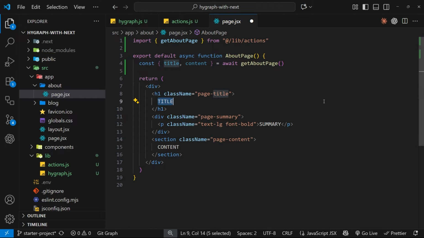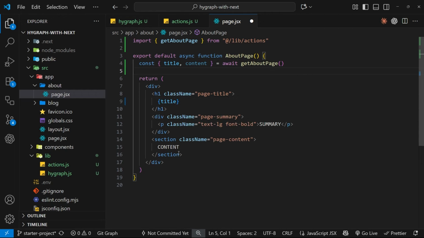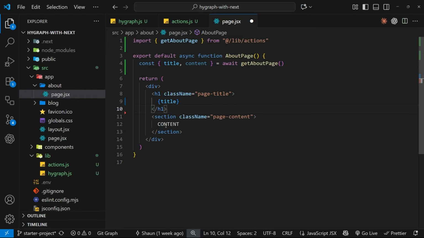So the title is easy enough. We can just use curly braces inside the H1 to output that title directly, which is just a string value. The content field, though, is a rich text field, and we actually got the HTML of that content back from Hygraph because that's what we asked for in the query.